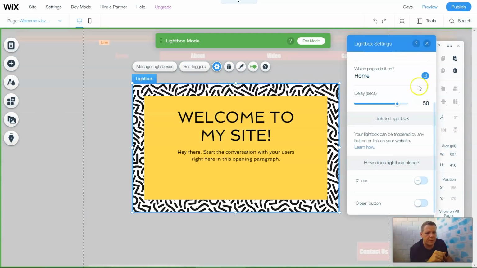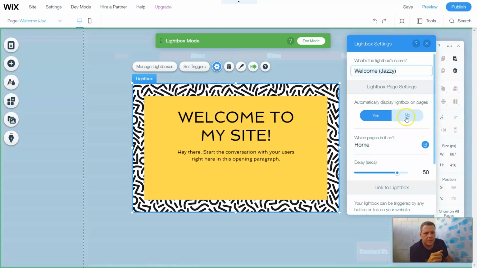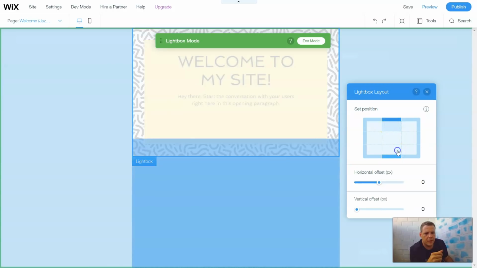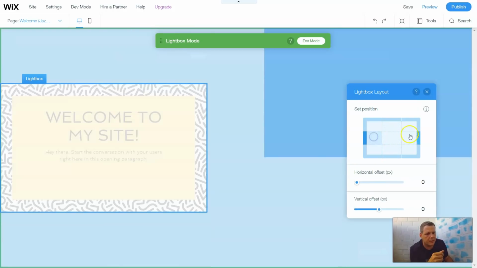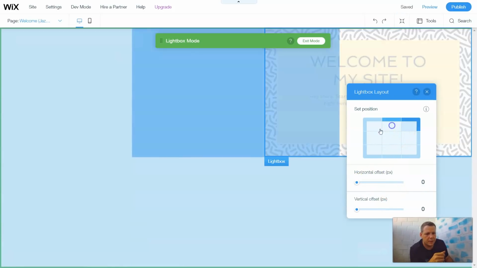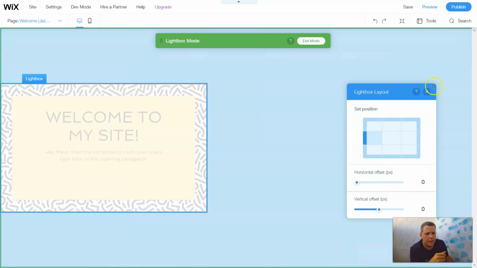Alright, now that we have that pulled up, we went over this information. Let's exit out. And this is the light box. And now we can set the triggers. Right? Automatically display. And we have the layout, where we can change the layout. We can set the position of the light box. You can also drag and drop it as well, but this just gives you another option. And it does the horizontal offset. If you notice, it changes to where you put it as well. Alright, we'll exit from here.